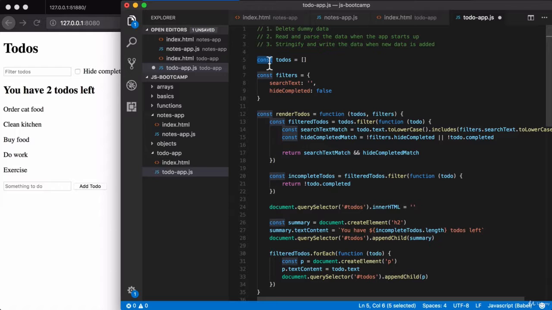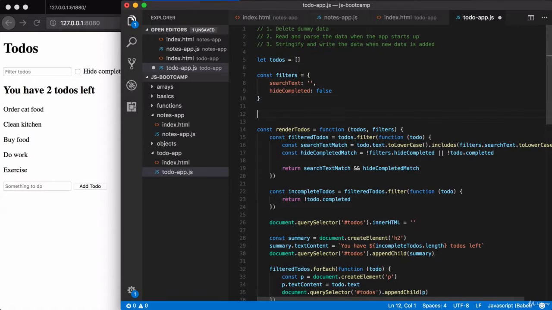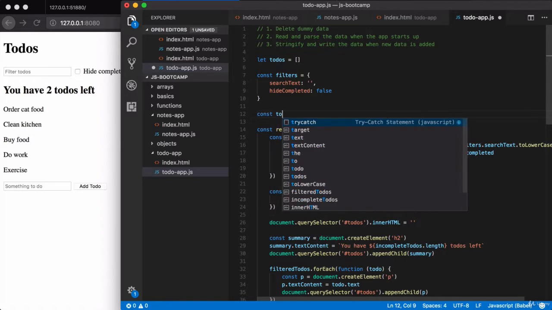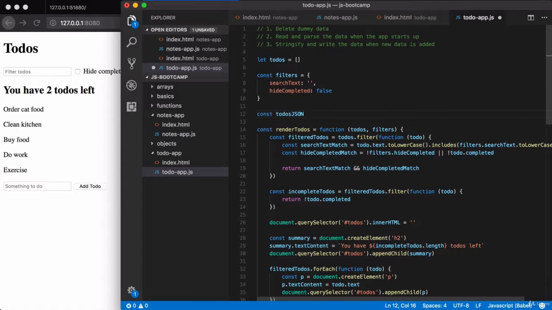I am going to switch this over to let, and down below, we're going to actually read and parse the data. So first up, I can create a const todosJSON, for example, and I will read from localStorage.getItem, and you could have picked whatever key you liked. I'm going to go with todos, makes a whole lot of sense to me.